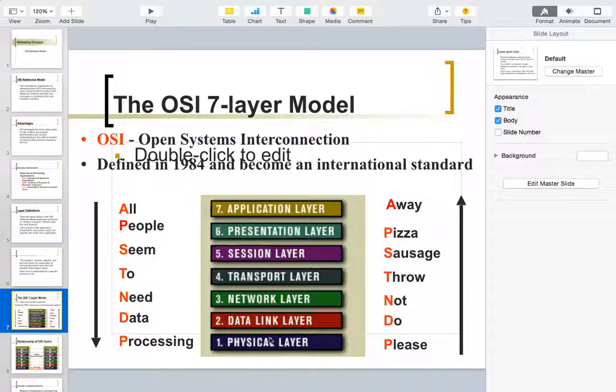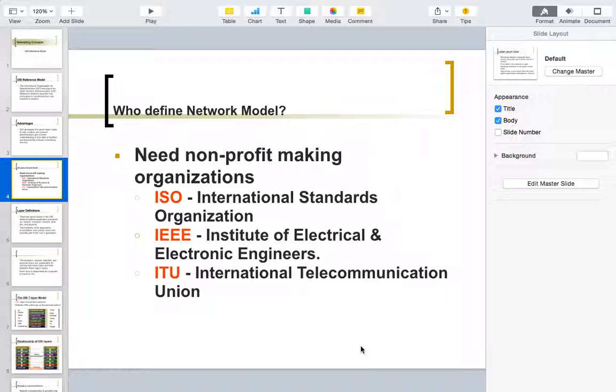Physical and data link layers are responsible for physical transmission of data. Actually, the physical layer is basically responsible for physical transmission of data. In the physical layer, data is in the form of bits, on the data link layer it is in the form of frames, and on the network layer it is in the form of packets, right?